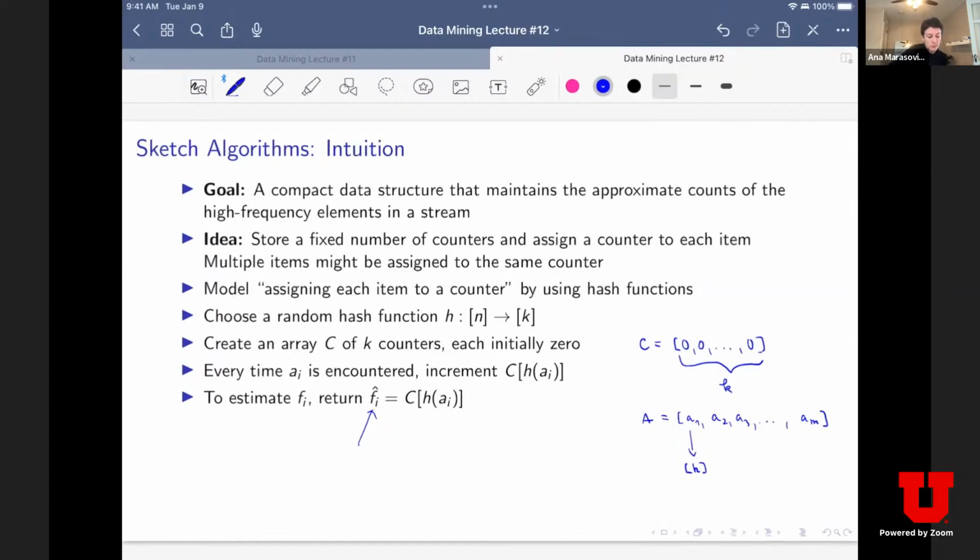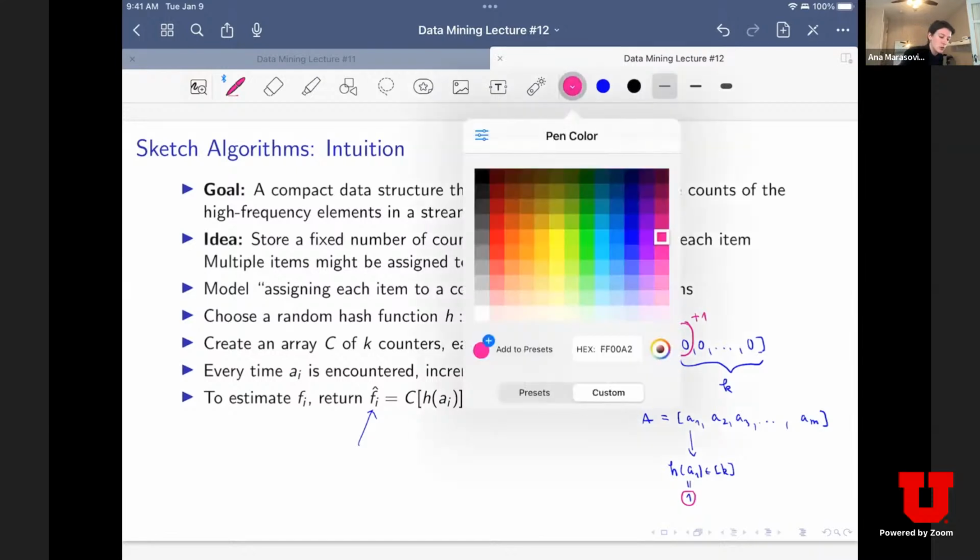And we increment each one of these counters by 1 every time we hash an element to that value. So now let's say h of A1 is some element in the domain from 1 to k, and let's say it equals 1. So every time we see A1, we take the first value in our counter and increment it by 1. Every time we see A1, because although the choice of random hash function is random, the hash function itself is deterministic, as we have seen many times before.